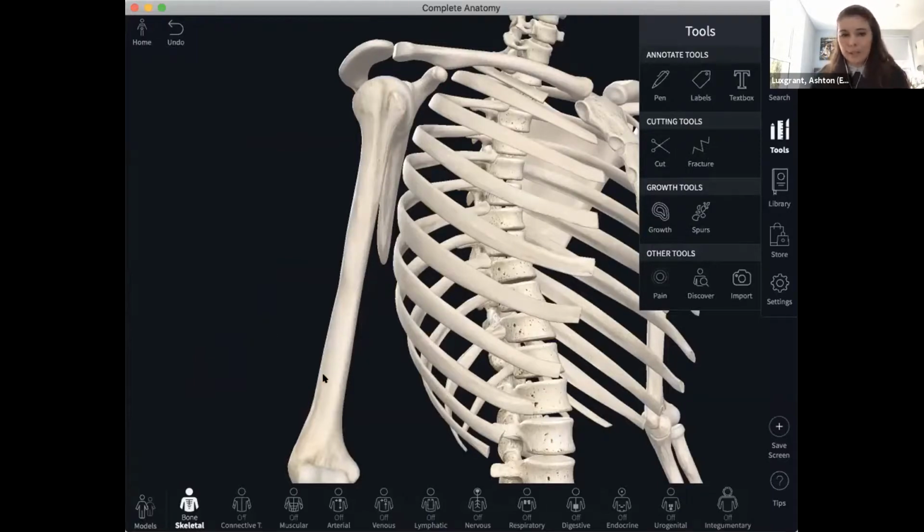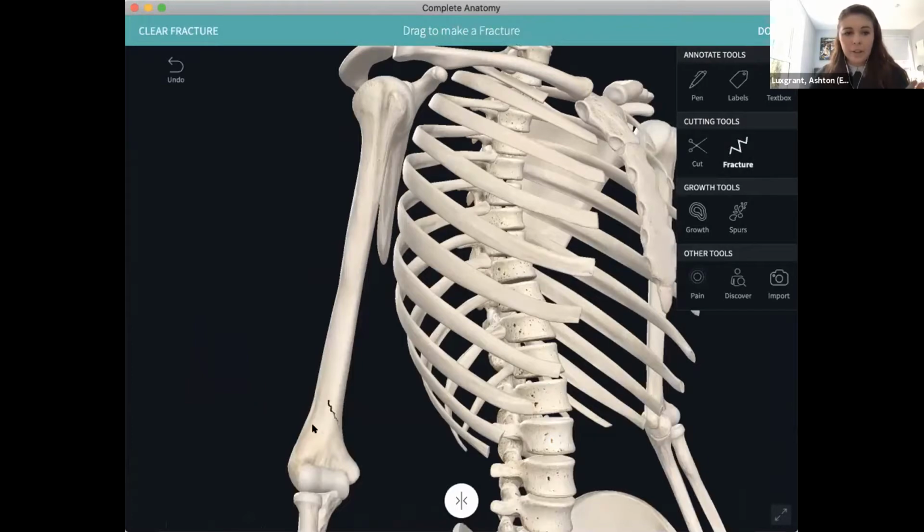It's not perfect, but it can kind of draw your eye to the location and help relate it to the scenario you're trying to teach. We also have this pain tool, for instance, that we can use to highlight an area. So it's not ideal, but it's our kind of workaround to help tie in more clinical scenarios to just the gross anatomy.